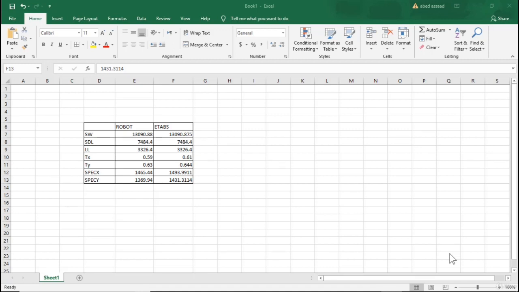Firstly, the type and the method of calculation, and secondly, the seismic weight. ETABS ignores part of the seismic weight, so there is a little bit of difference between Robot and ETABS. So the period TX is 0.59 and in ETABS 0.61. And because of this difference in TX and TY, spec X and spec Y in Robot and ETABS are different.